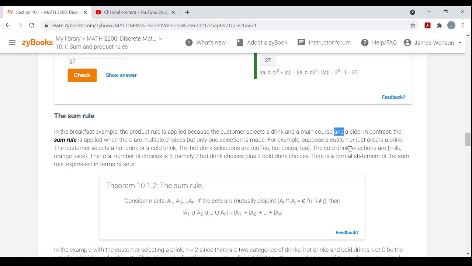And will usually imply multiplication, product. In contrast, the sum rule is applied when there are multiple choices but only one selection is made. For example, suppose a customer just orders a drink. The customer selects a hot drink or a cold drink. See the word or here. Usually the word or will imply that there's some sort of sum going on in the counting.